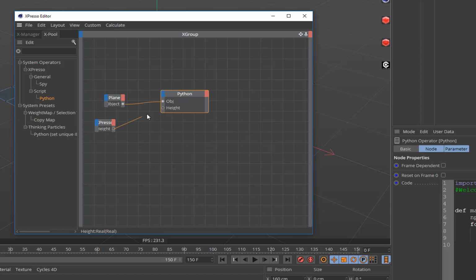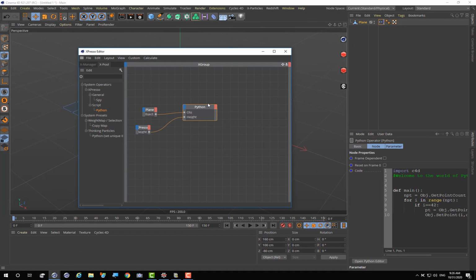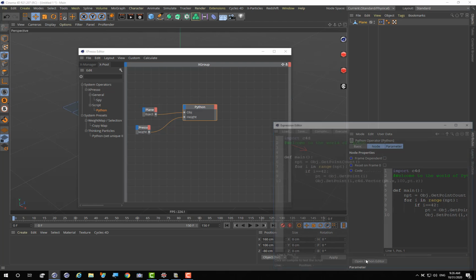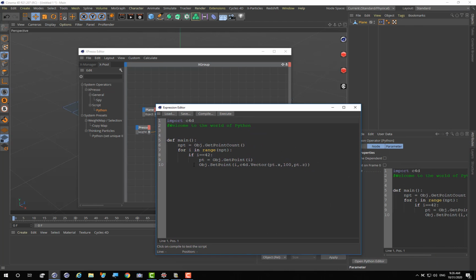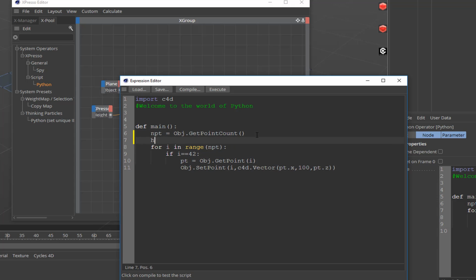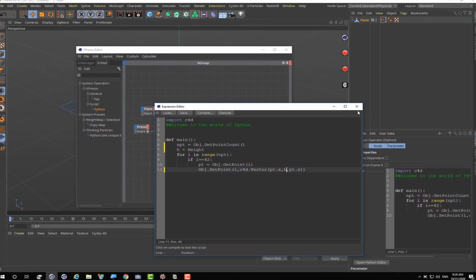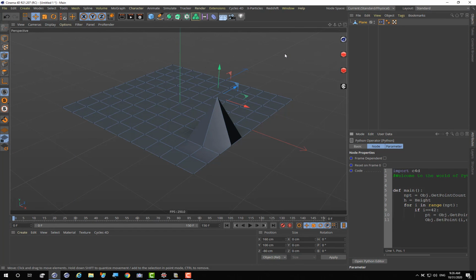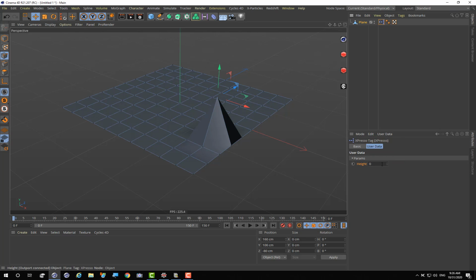And link that height in there. And then in the Python code, we'll say here that h equals height. So that'll grab that value from that port. And then here, instead of 100, we'll put an h. And let's see what happens now. So if I go to here, now if I change the height, yeah, so I can dynamically change this.